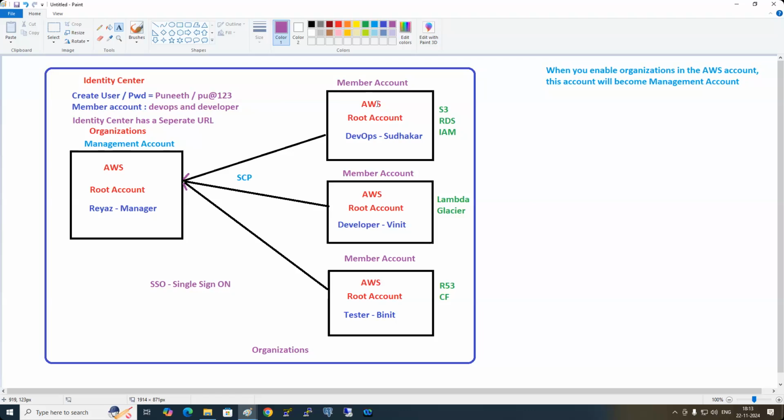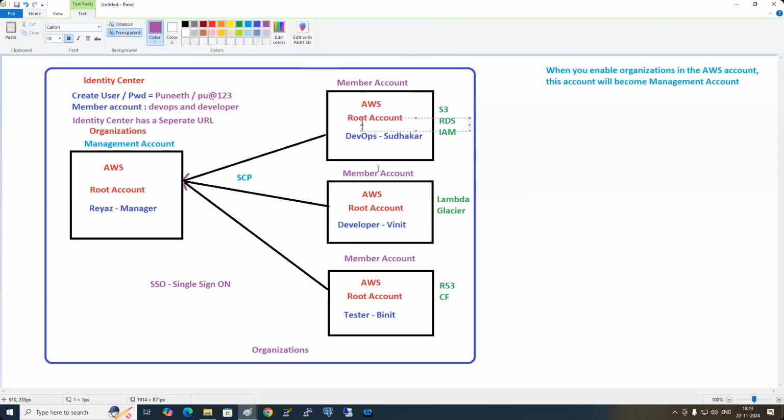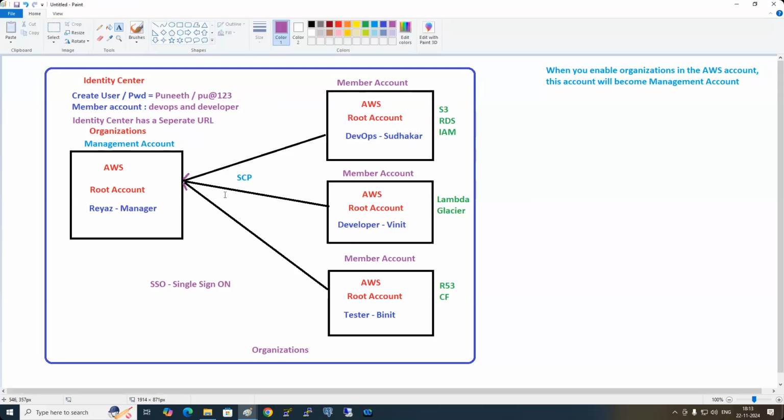So we are managing it. This management account is managing the multiple member accounts. Simply, what I'm doing in Identity Center is creating the username and password for the people and then assigning the member accounts to them. Clear, Anna? So do I need to create any IAM users here now? No.